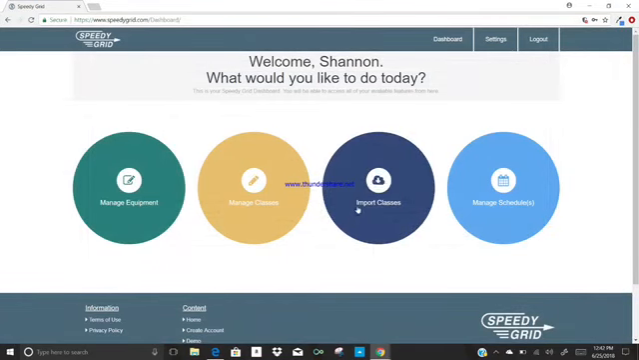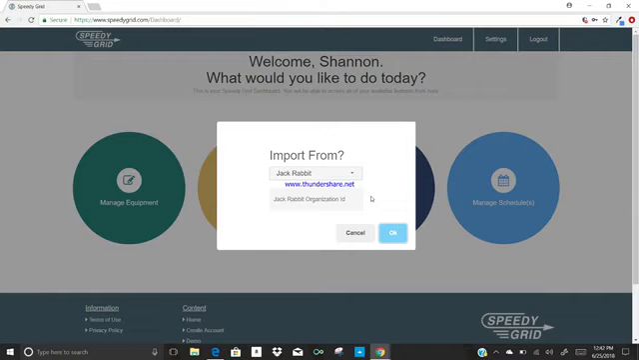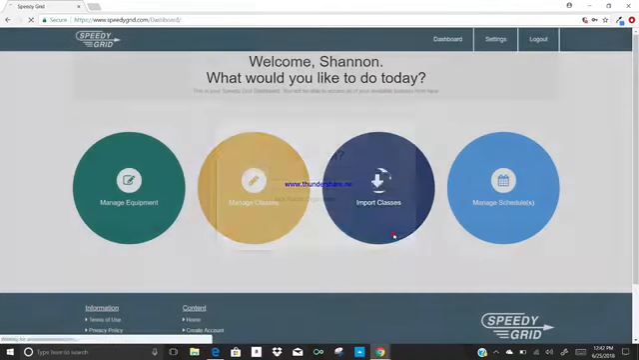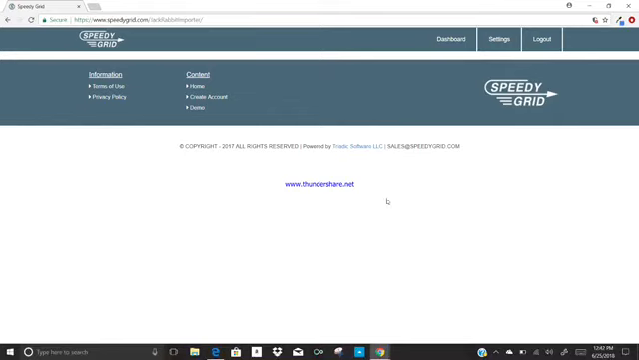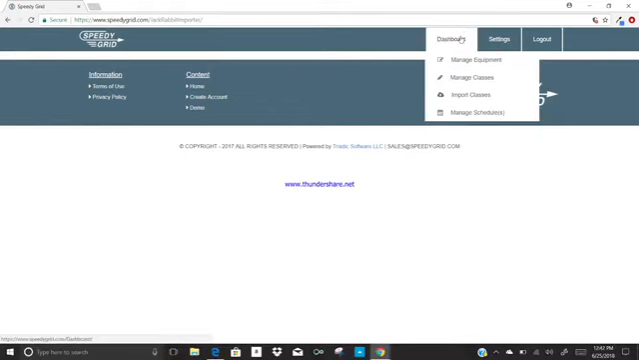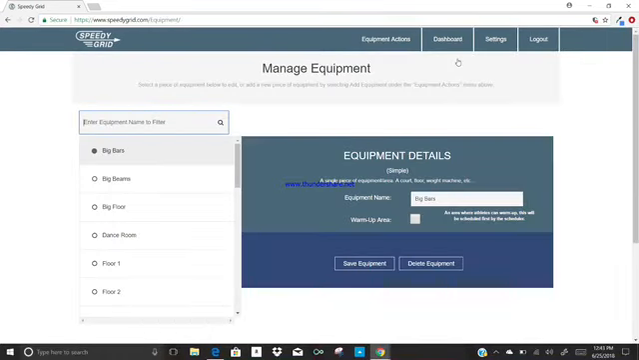When starting your classes, you will go to Import Classes. If you're using Jackrabbit, then you will enter your organizational ID and then click OK. At that point, Speedy Grid will upload all of your class schedules from Jackrabbit for the current session. Once your classes are uploaded, you will go to the dashboard, click on Manage Equipment, and you will begin to load in your equipment.